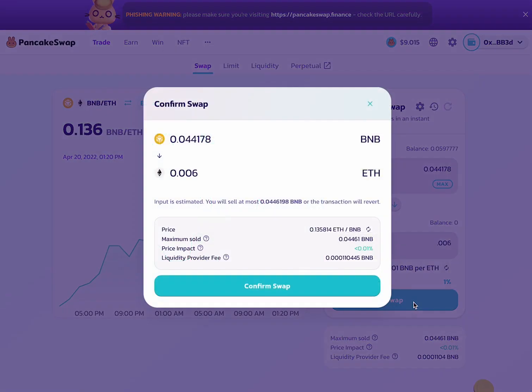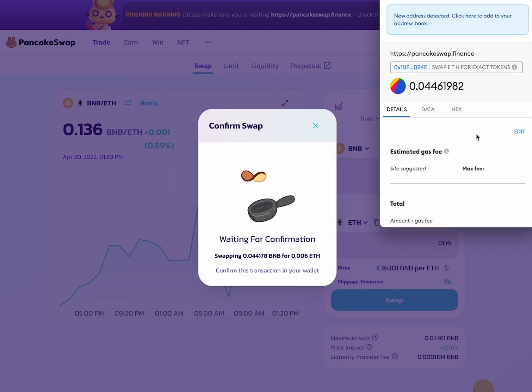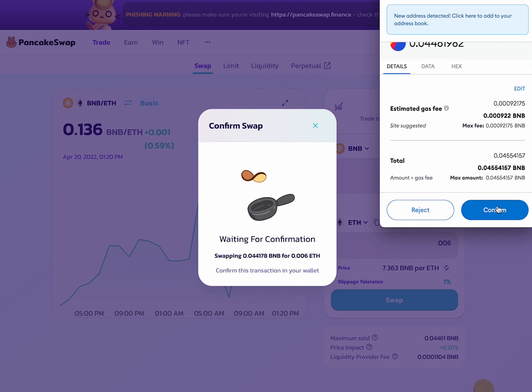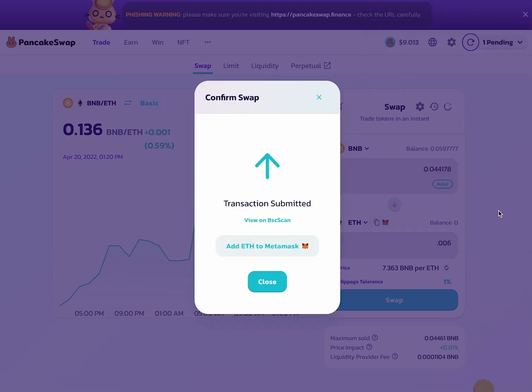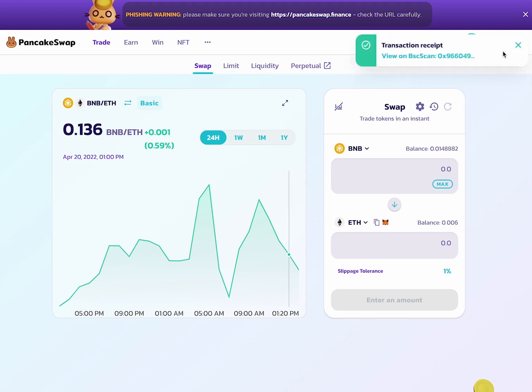So I'll go ahead and hit swap. It will say there's a price update. Okay, then I'll hit swap. There's a small gas fee that I'll have to pay. It's just cents because it's on the BSC network. Then the transaction is submitted. I'll close it and wait while it says pending. Usually that takes maybe 10 seconds, and then I get a receipt. So I'm all good to go now.